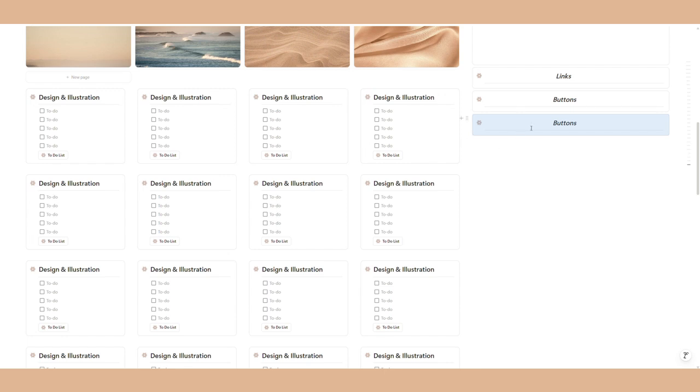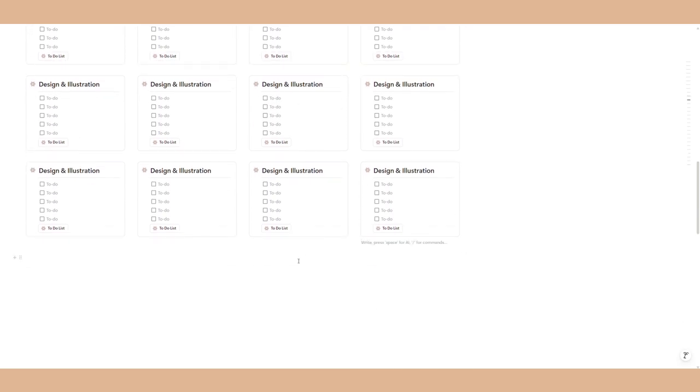And here I've accidentally duplicated each to-do column an extra time, which is why it's quite long.